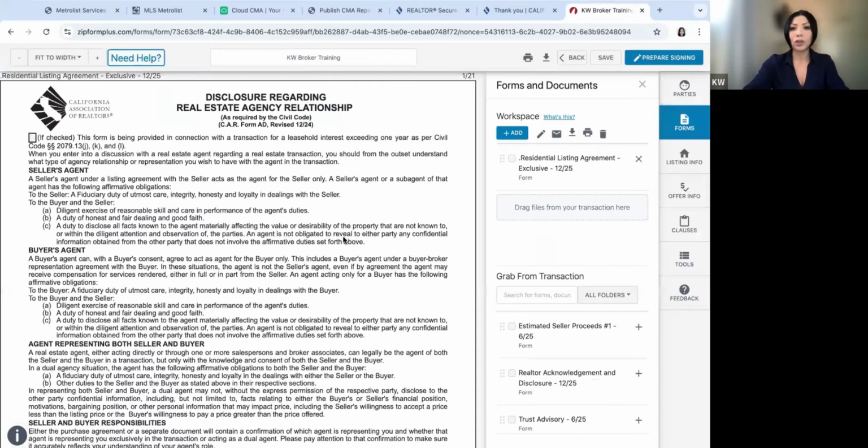Let's get switched over. So the type of listing agreement, you will see if you go in here. For those of you that are new, I'm in Zip Forms. So you go to CAR, car.org, and then you go into Zip Forms, and this is where all of your properties live. All of your listings, all of your buyer agreements, this is where all the contracts live right here. So there are different types of listing agreements.